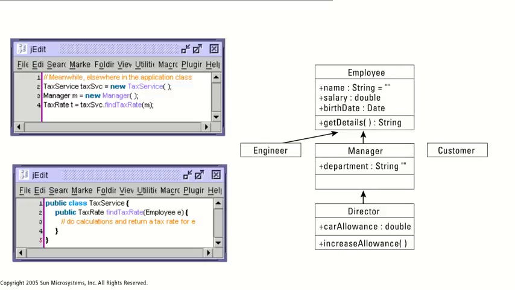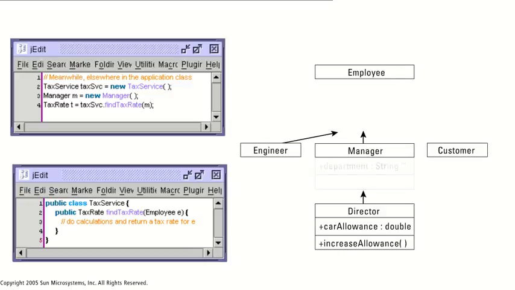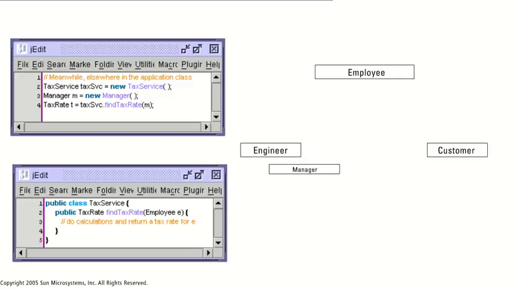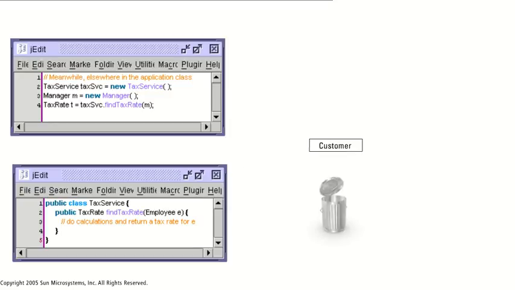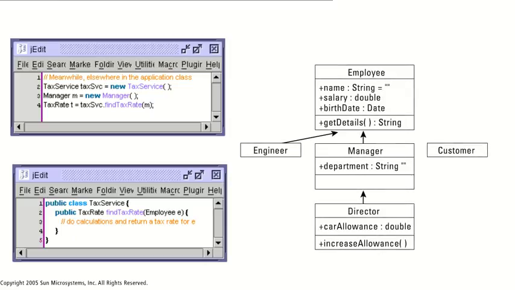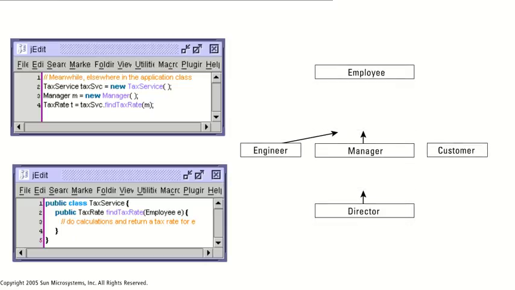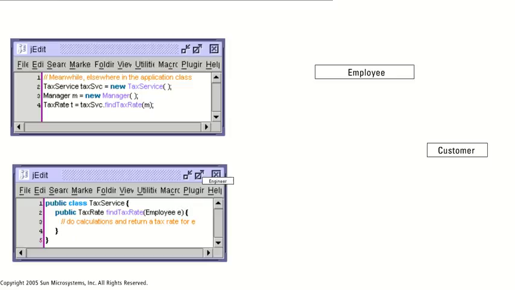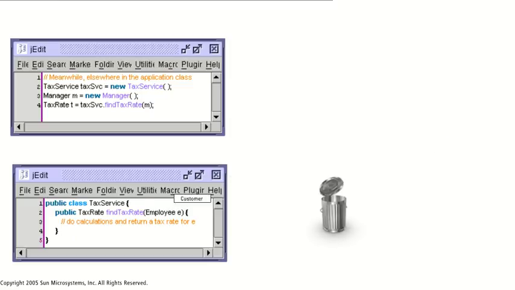Okay, if you're like any of my students, you're probably asking, why would I ever want to assign a manager reference to an employee reference variable? Well, let's take a look at this. Down in the lower edit window, we have a class called TaxService, and in there we have a method called findTaxRate. Now that findTaxRate method takes an employee reference.